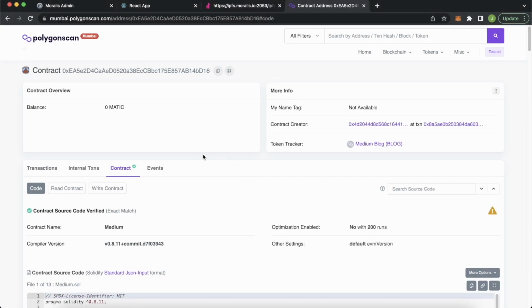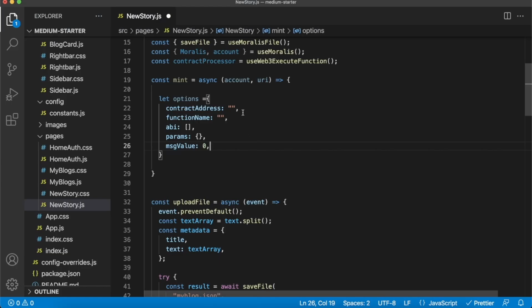All right, so back at this page where we had our verified smart contract we created earlier on in the tutorial. First of all, you can get the contract address from over here. You should have already had it, but at the latest you'll get it from there. Add it to your contract address.